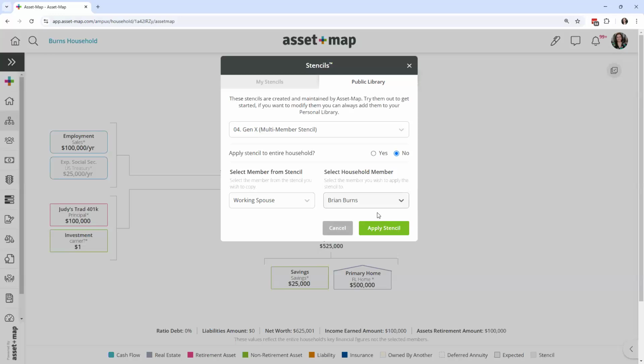What's very important for you all to know about stencils is the only way they work is they're tied to role types, okay? So when a stencil gets built, if the primary client in the stencil has 20 different placeholders, those 20 different placeholders can only be applied to another household's primary because it matches the role type.